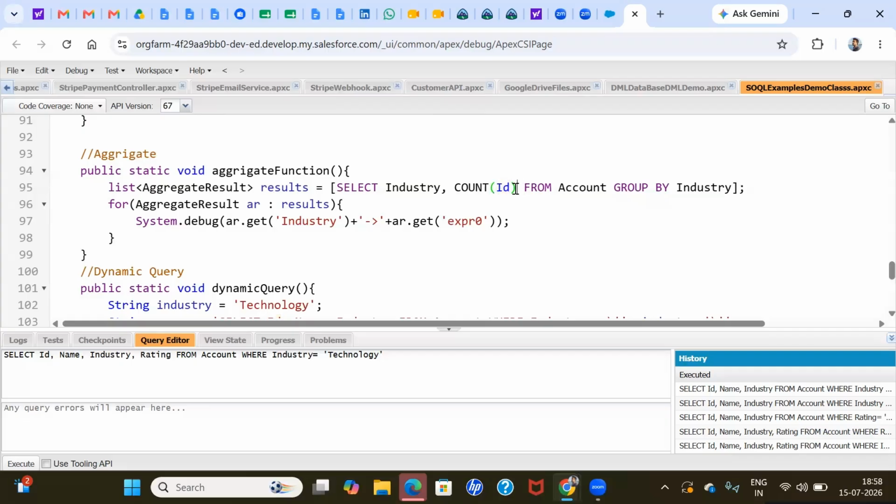Now I want to sum annual revenue. Sorry, I want the minimum of the annual revenue, and I want the maximum of the annual revenue. In this one aggregate function, I want to use four: count, sum, minimum, and maximum. Now in this scenario, I'm using only one. So if I want to use three more, how can I use them?